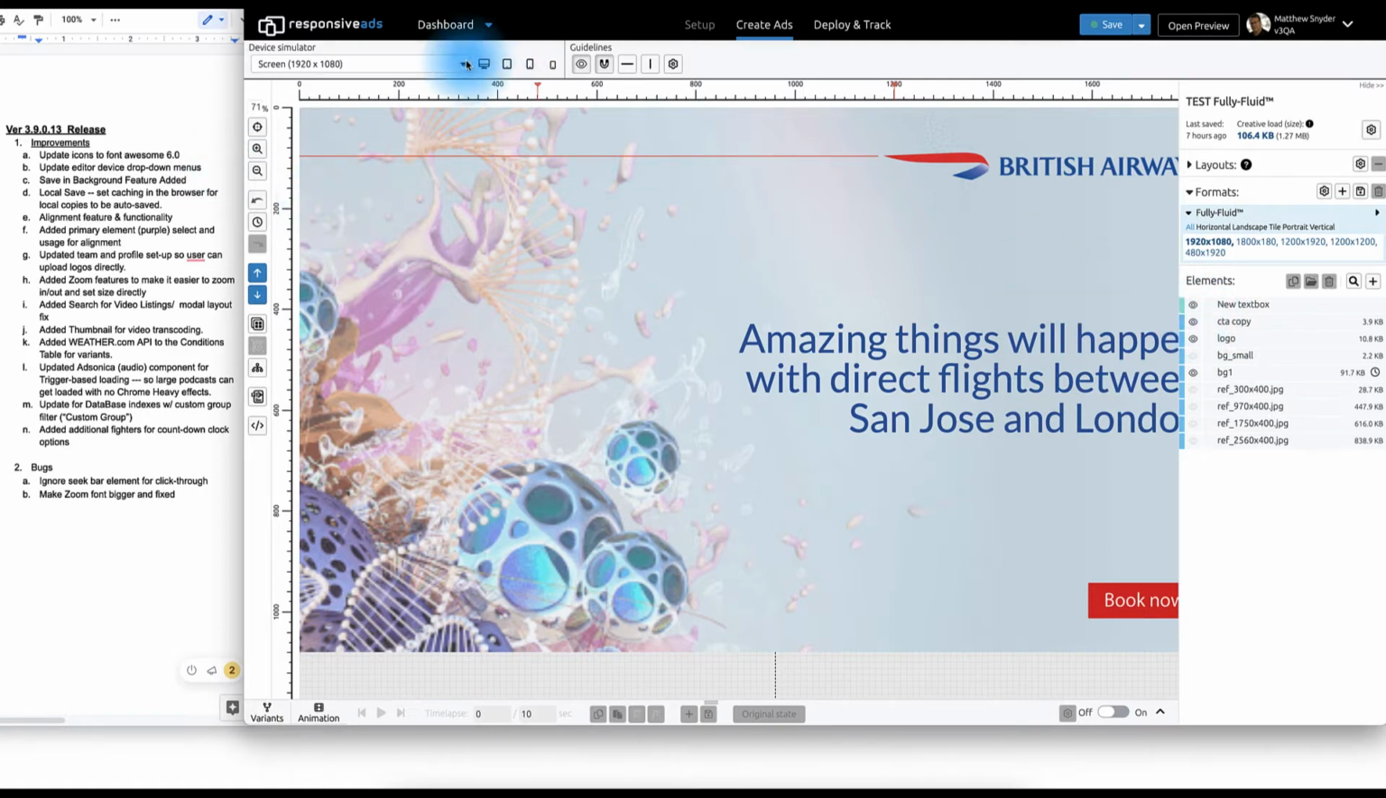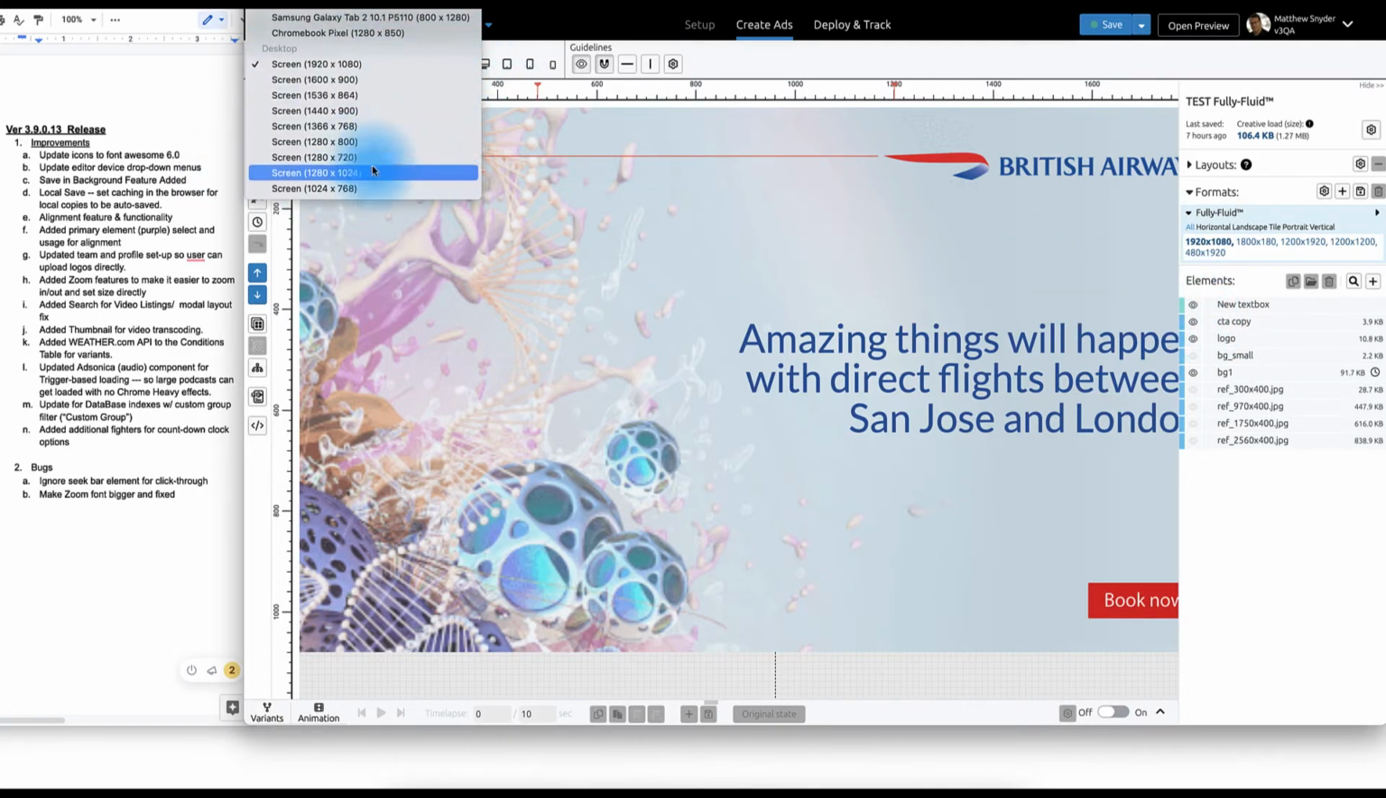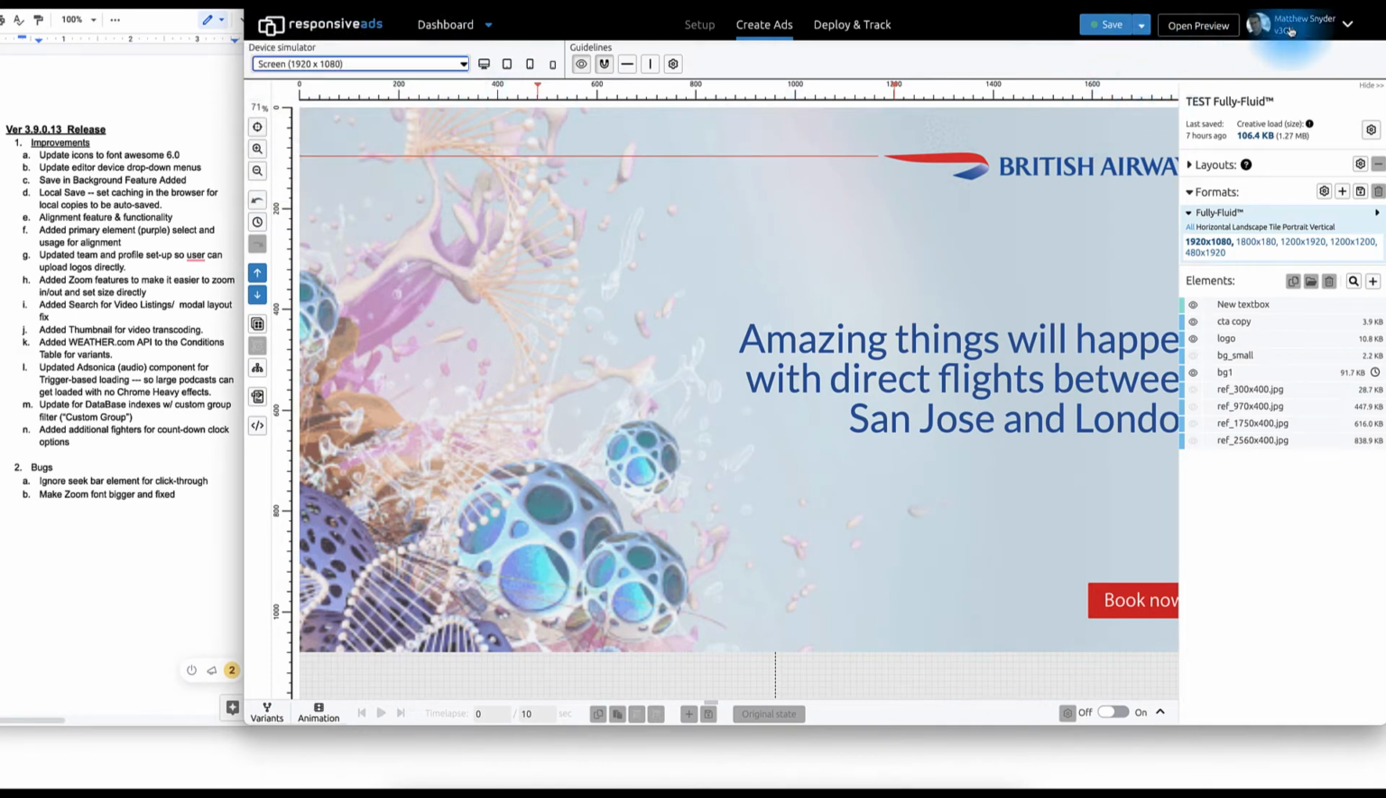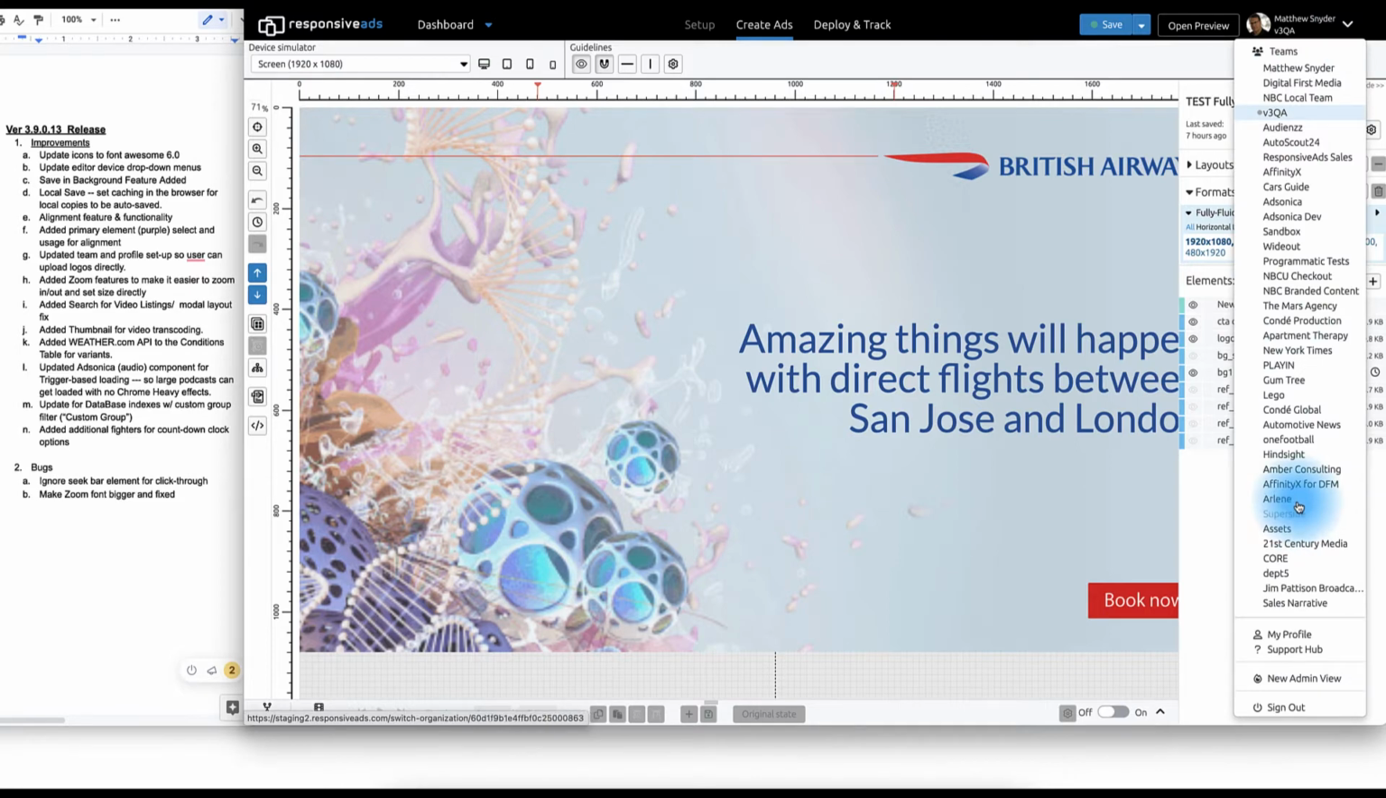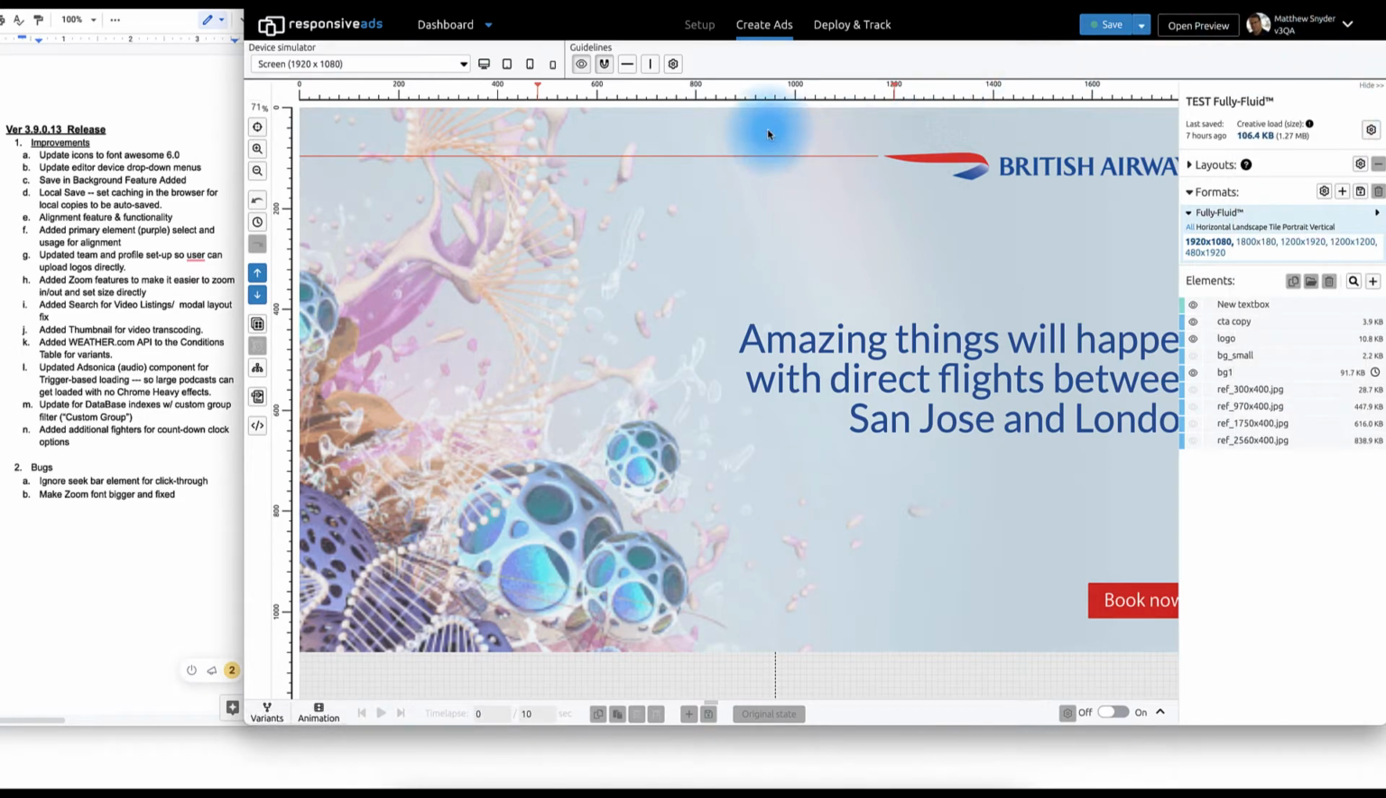Second is we updated some of these drop-down menus. As you can see, we've added the menu here. You can see these are all the different accounts, but we've updated some of the menus.